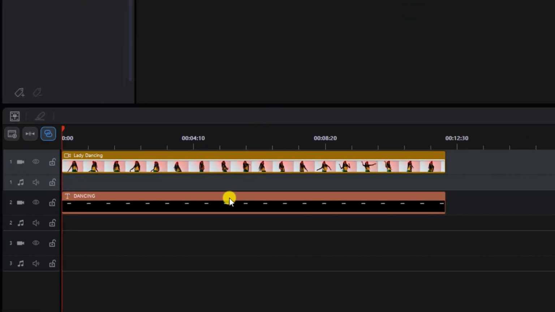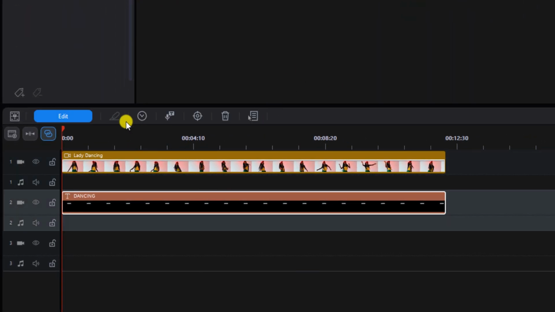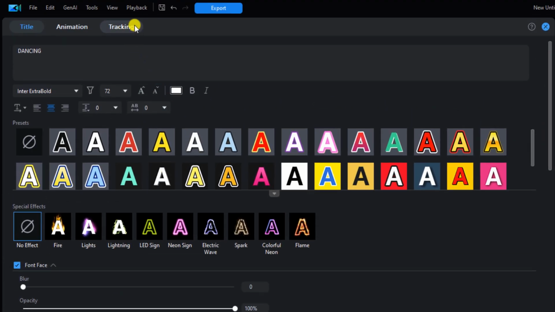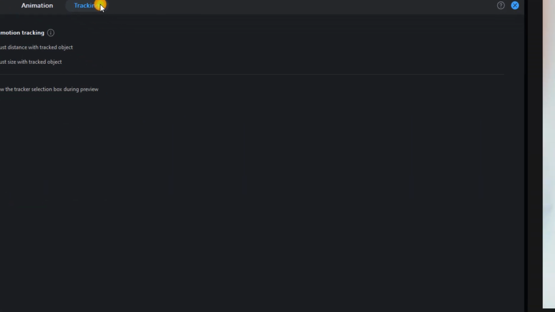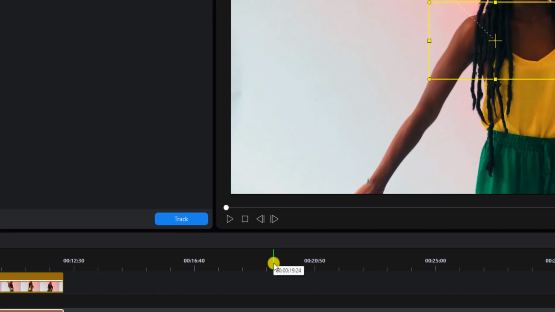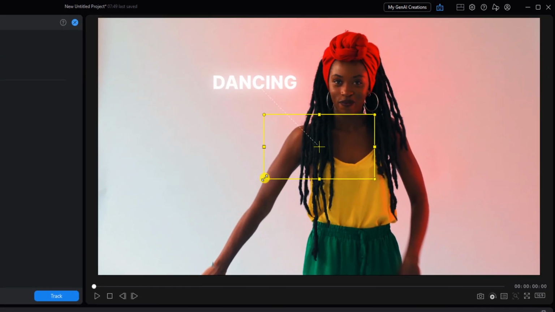So I'm going to left click on the title. I'm going to left click on edit. I'm going to go to the tracking tab. And I'm going to click on OK. Now I want to adjust this yellow bounding box so it is around the object that I want to track, which is the woman's head. And I'm going to left click on track.